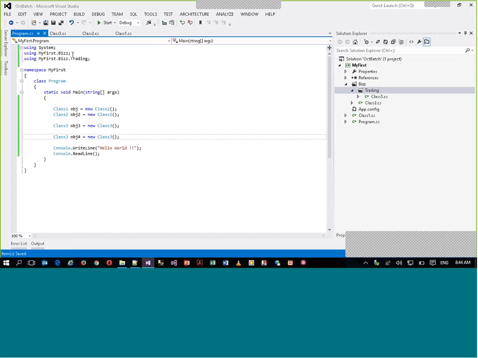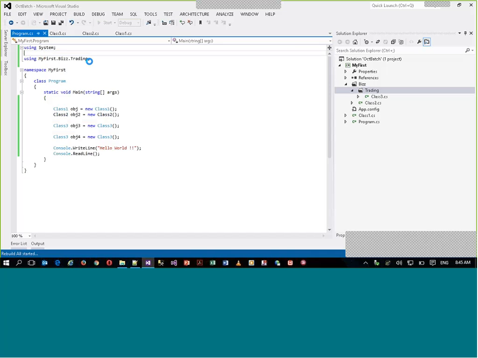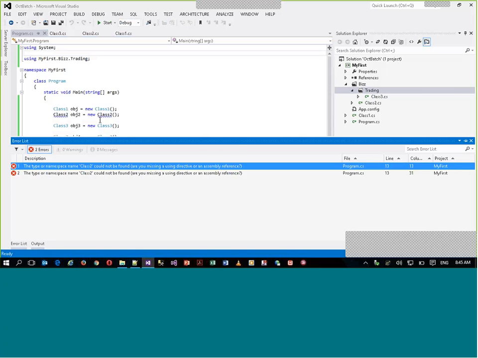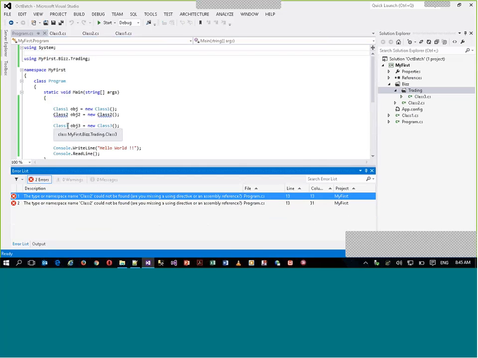But let's say if I don't import something, let's say if I don't import this, remove it. So what will happen? Immediately you can see this is called as an error. Now if you go to build and say rebuild my first, right, this will give you error, and this is called as an error window, right? As soon as you miss something, this will be error window. Now here you can see type or namespace. Now it will give you a clear-cut information so that you can go ahead and solve it.